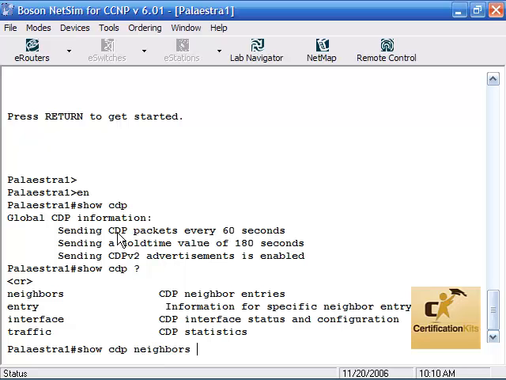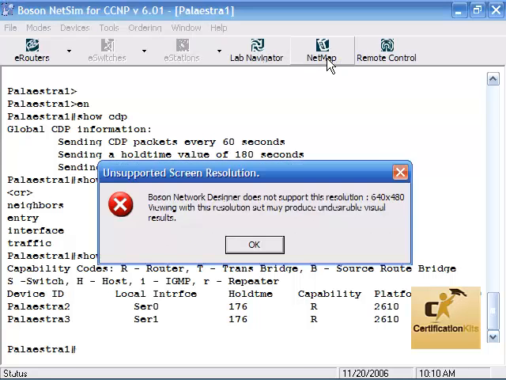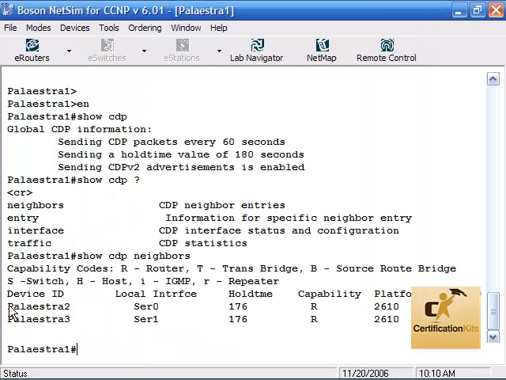I can hit tab to complete it since I don't like to type, and I can go in and type that out. I'm at Palestra 1, and what that's showing me, and again if I look at my net map, I have Palestra 1, and it shows me a connection to Palestra 2 and Palestra 3. So this device right here has a direct connection to Palestra 2 and Palestra 3. And that's what it shows me here.